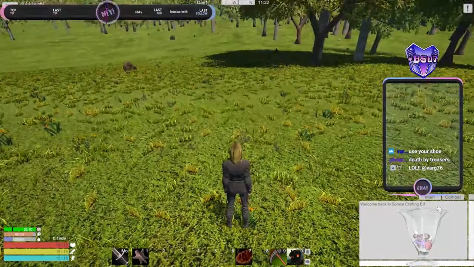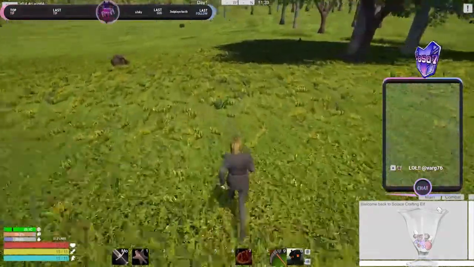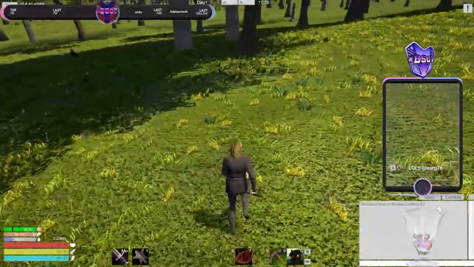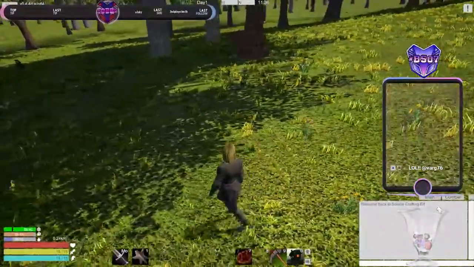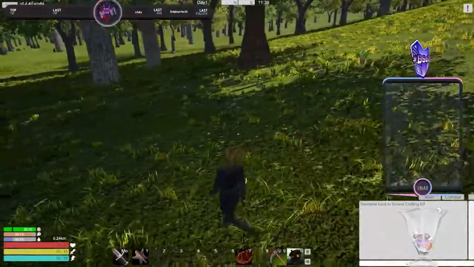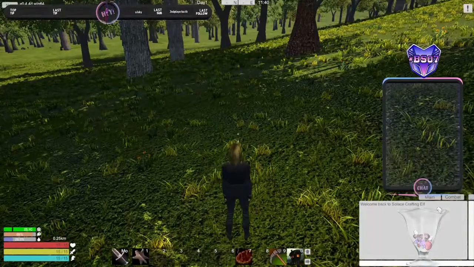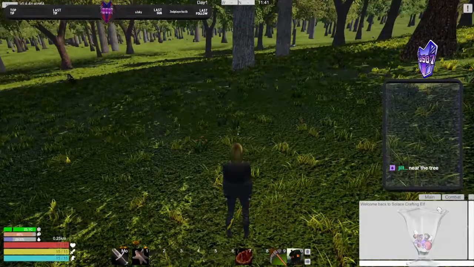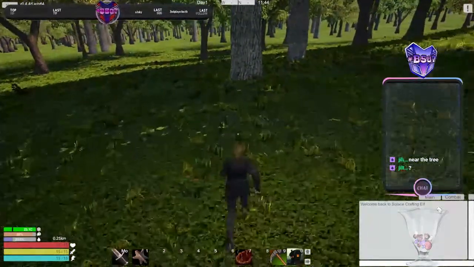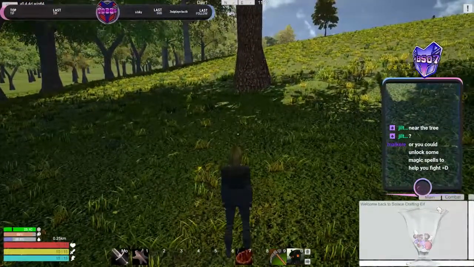Where did the little critter go? I seen a spider, I'm not kidding. I did see a spider, didn't I? Did it go up the tree?